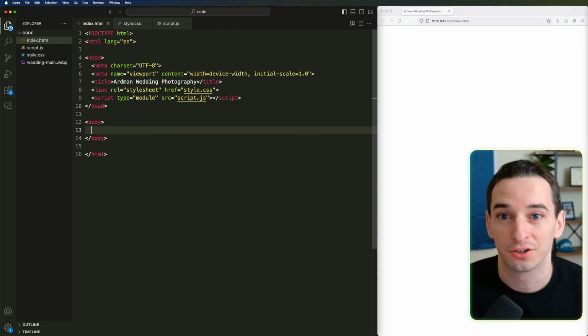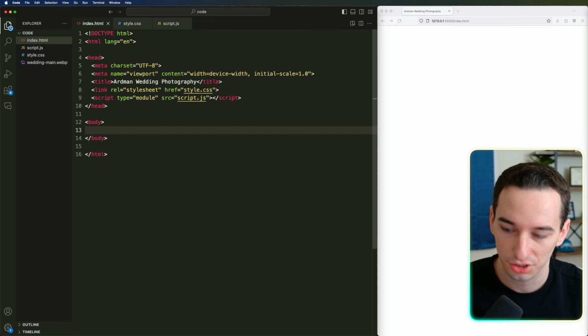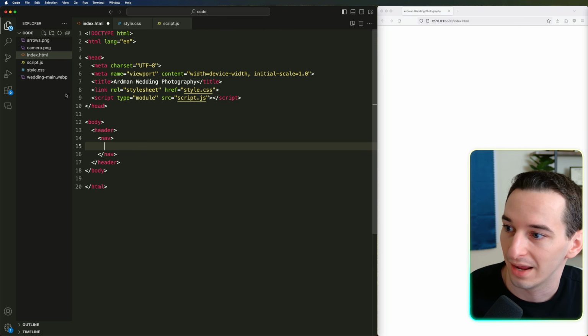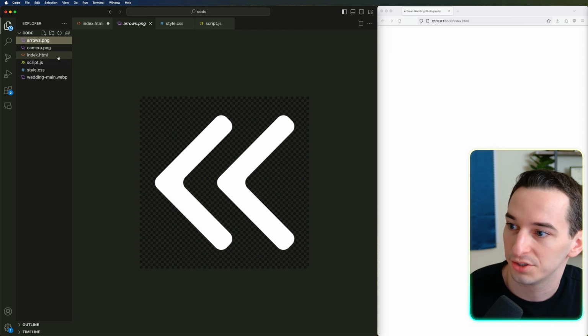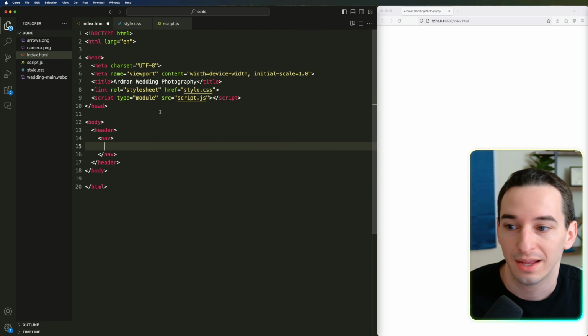Now we can start with the header section. So that's going to contain the navbar as well as the sort of hero section. So I'll say we have a header, and this is going to contain a navbar. I also just went ahead and grabbed this arrows image as well as this camera. So similar images to what we are using in the Wix Studio version of the website.